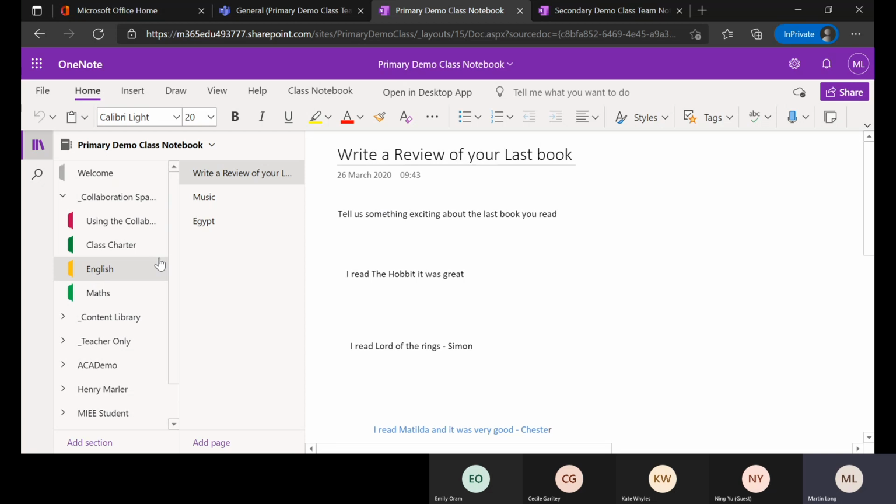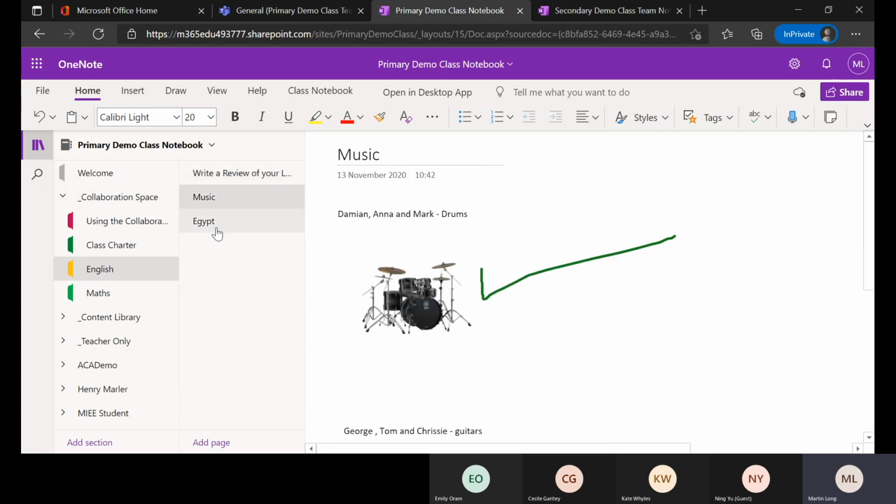Because we are in the collaboration space, it might be that we've got a music lesson, and in that music lesson I'm going to ask my different groups of pupils around my class to use different instruments. They are tasked with popping in a picture of the instrument they're using and then ticking it off, and they've had a go at playing it. So we're using this in a very simplistic way to track the names of the pupils, the instrument they're using, given a picture, and they're using inking, which we'll look at in a bit, to ink straight onto the page.